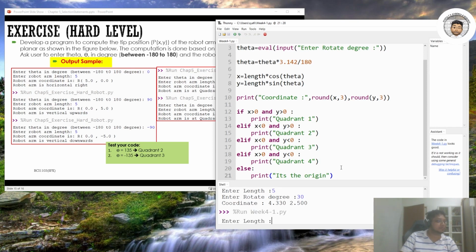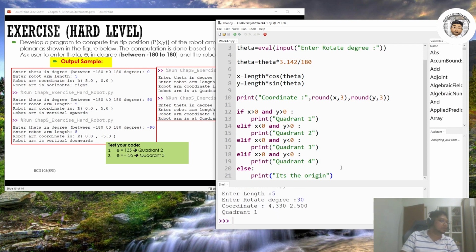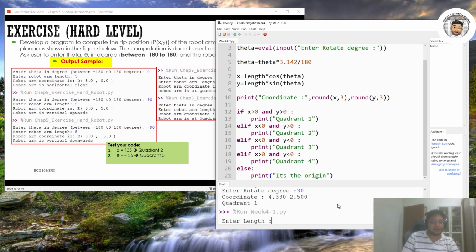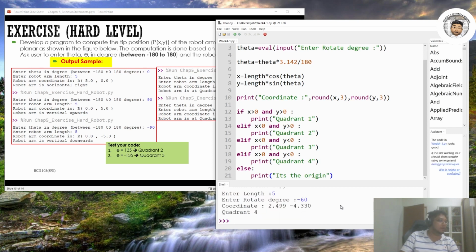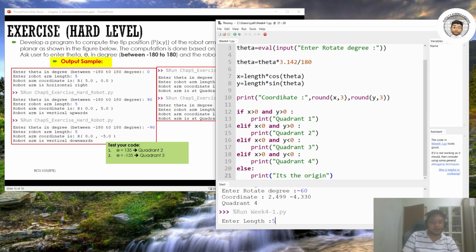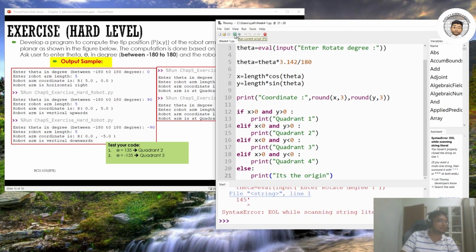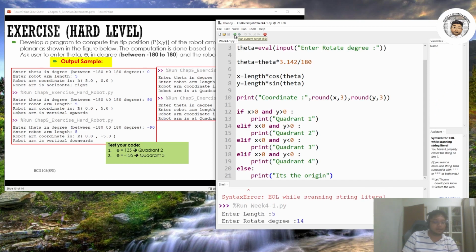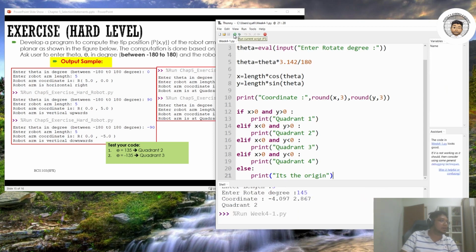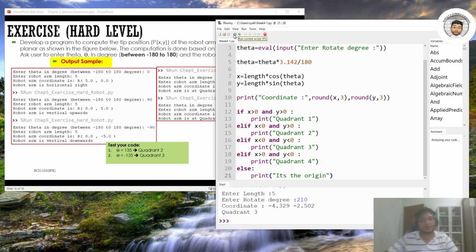Okay, let's run it. 530. So you see that quadrant one. So this is one way for you to do. And then you have 5, negative 60. You got quadrant 4. And then 5, 145. You got quadrant 2, and then 5, 210. You got quadrant 3. So it's that simple. It should not be a problem.